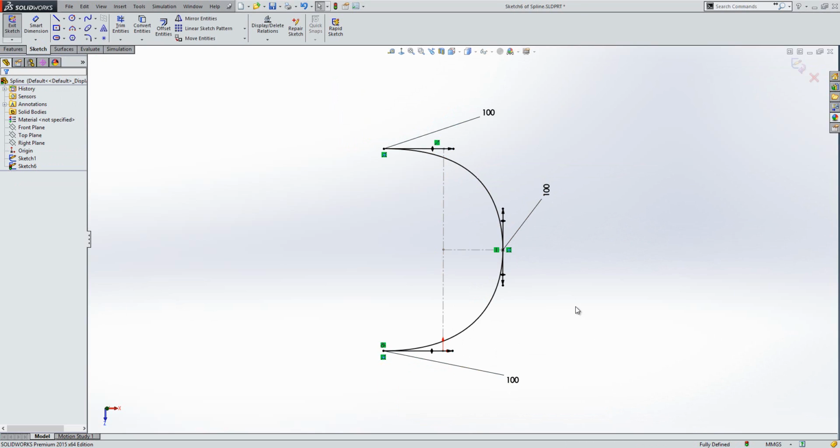So that's exactly how you can fully define a spline. Remember, you have to have the points on the spline controlled, and then also the spline line itself using a relation, or by adding a relation to the handle and then dimensioning the magnitude of that handle itself.